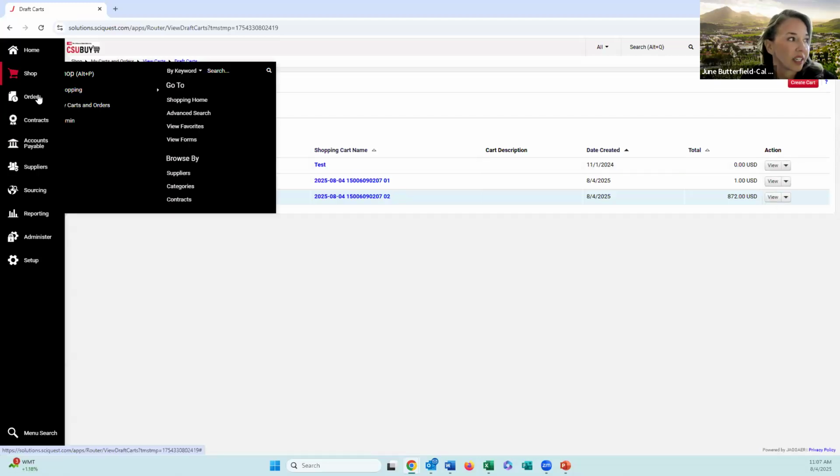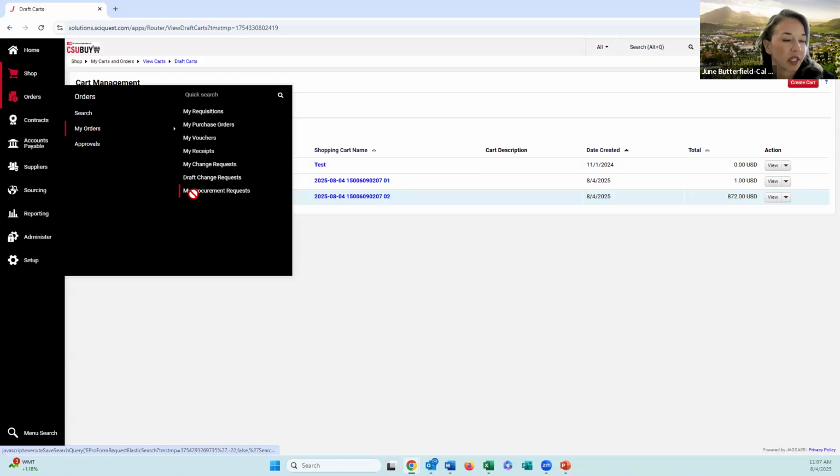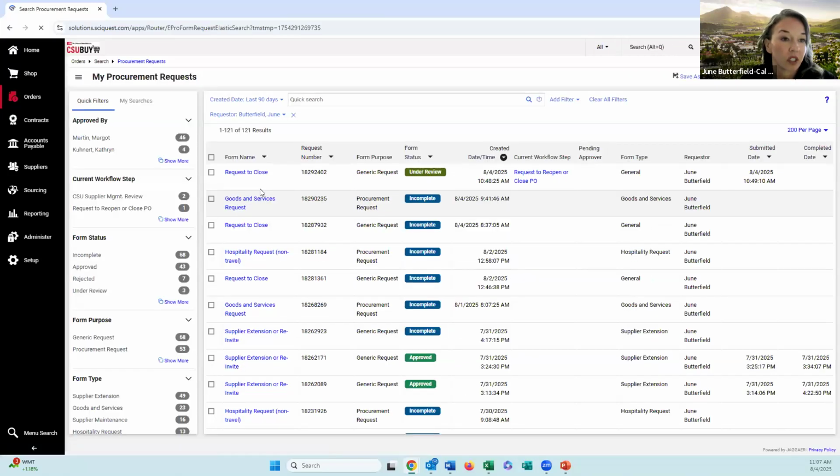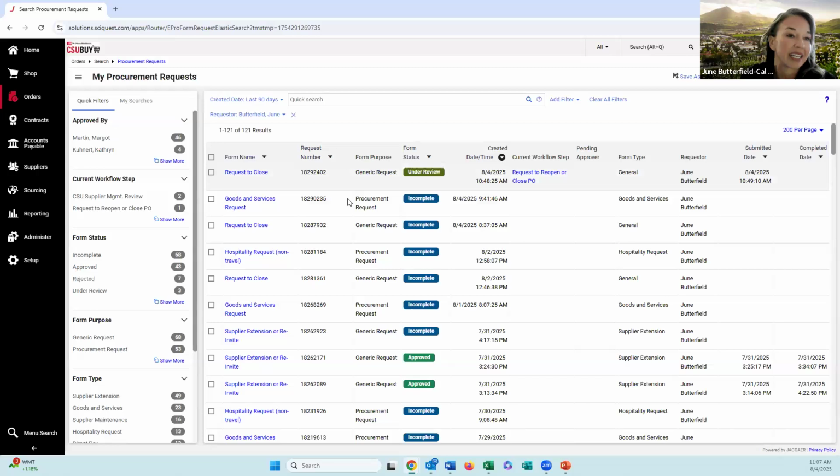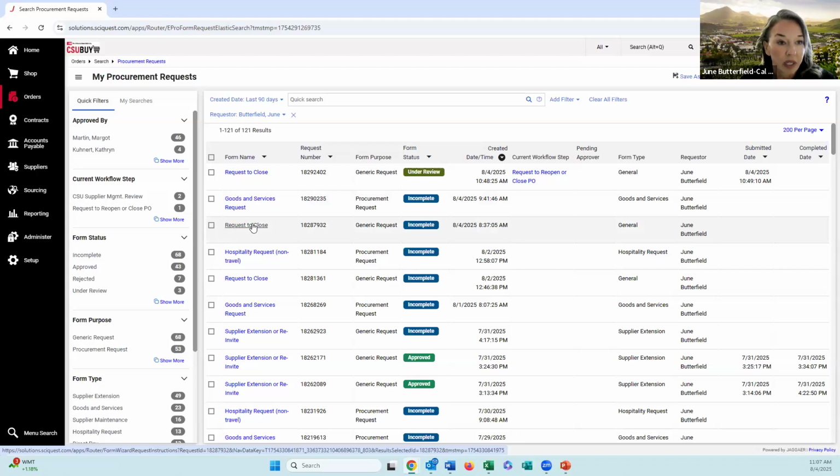You also have a section over here under orders of my orders and my procurement requests, which are going to be all your abandoned forms that you've started on, but did not submit into a cart. So you answered all the questions, but maybe you logged out. You can find such as my goods and services form, your request to close. So when we went over the process of requesting to close a PO, here's that form. So you can go back and look at it.